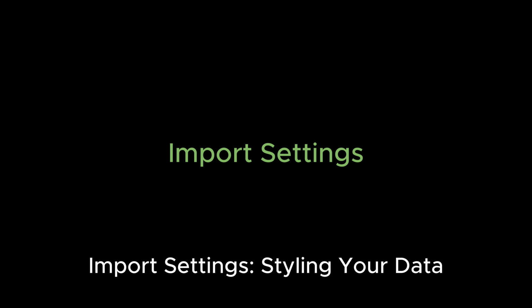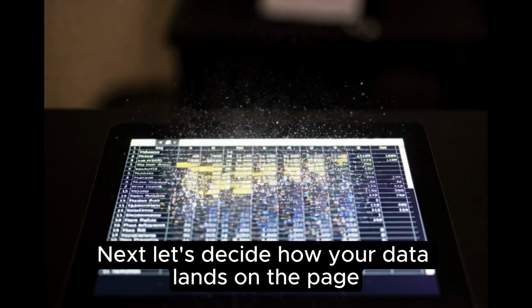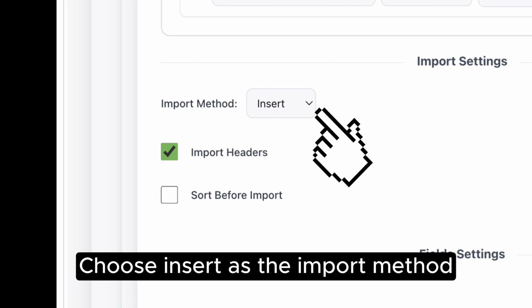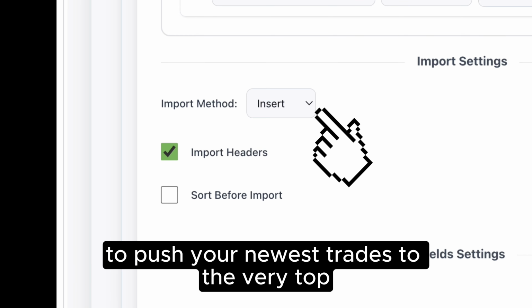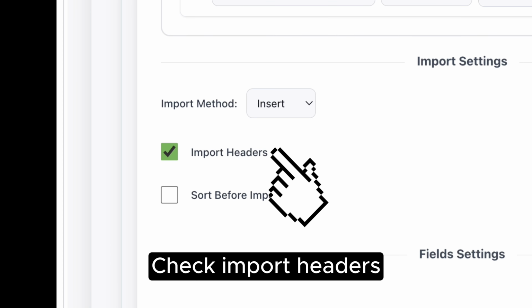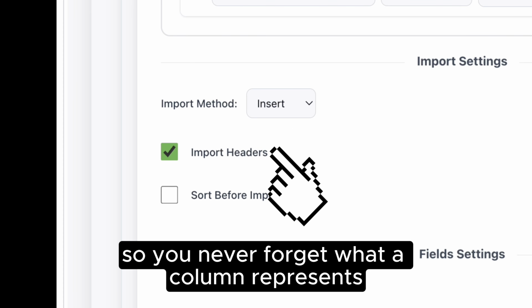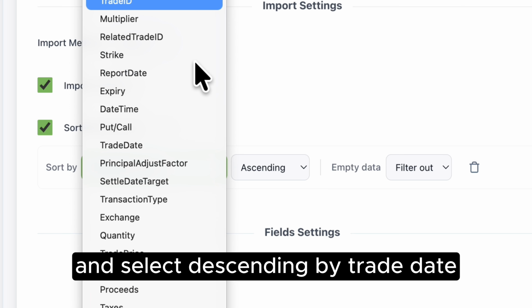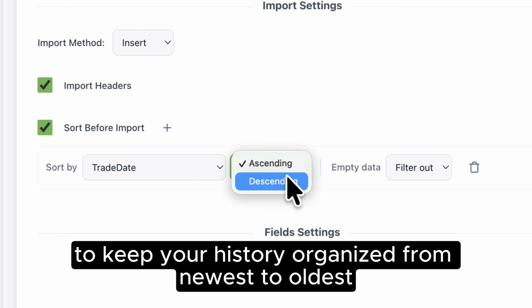Import settings, styling your data. Next, let's decide how your data lands on the page. Choose Insert as the import method to push your newest trades to the very top. Check import headers so you never forget what a column represents. Tick Sort before import and select Descending by Trade Date to keep your history organized from newest to oldest.